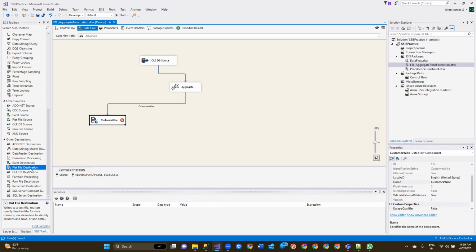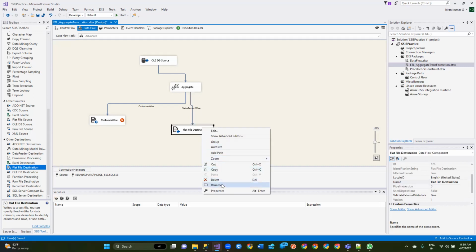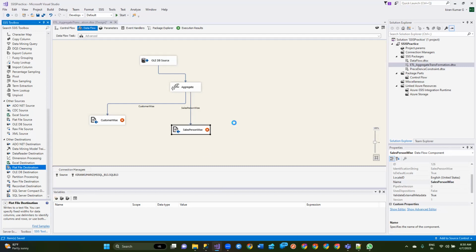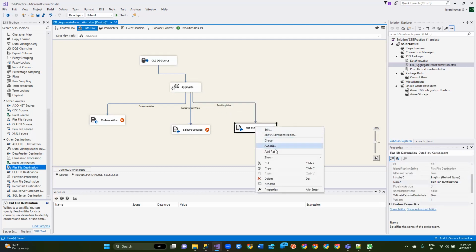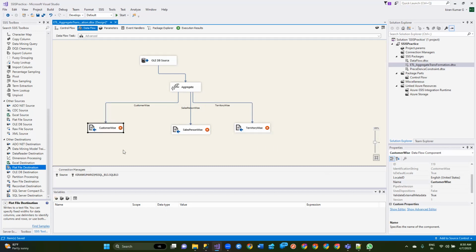ఓకే, సో అనదర్ ఫ్లాట్ ఫైల్ కూడా తీసుకోండి. మొత్తం 3 ఫైల్స్ కదా మనకి. సేల్స్ పర్సన్ వైజ్. సో దీన్ని కూడా రీనేమ్ చేసుకోండి బెటర్ రీడబుల్స్ కోసం. ఓకే, అనదర్ వన్ కూడా తీసుకోండి. ఇది వచ్చేసరికి టెరిటరీ వైజ్. ఓకే, సో నాకు ఇక్కడ 3 ఫ్లాట్ ఫైల్స్ ఉన్నాయి కాబట్టి 3 ఫ్లాట్ ఫైల్ కనెక్షన్స్ నేను క్రియేట్ చేయాలి.